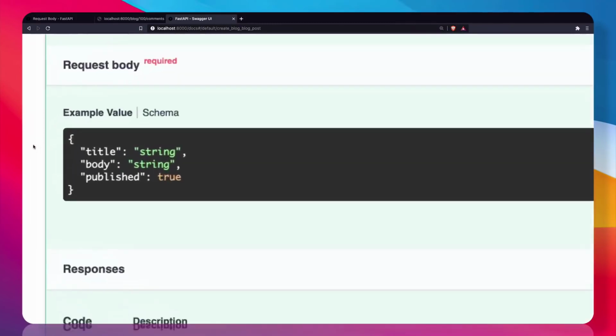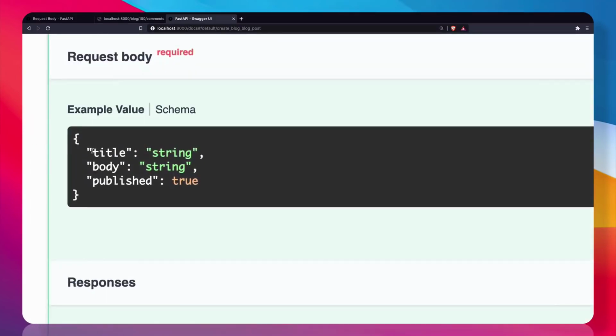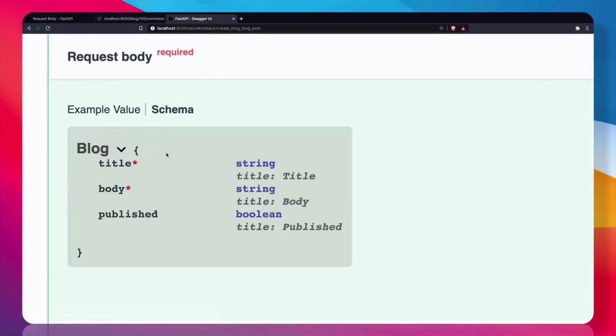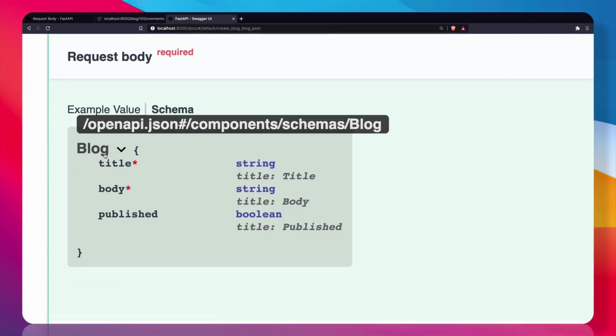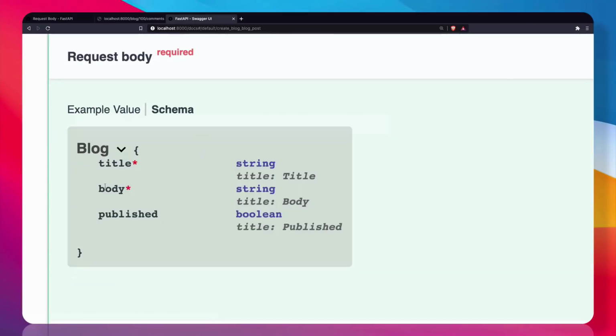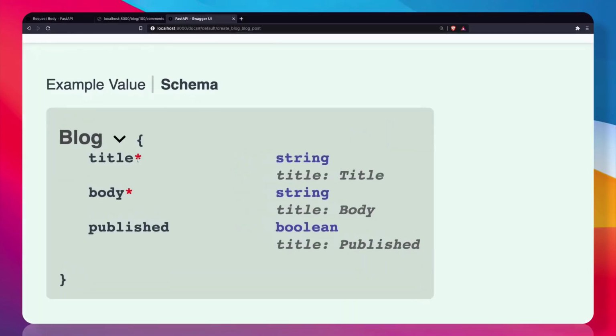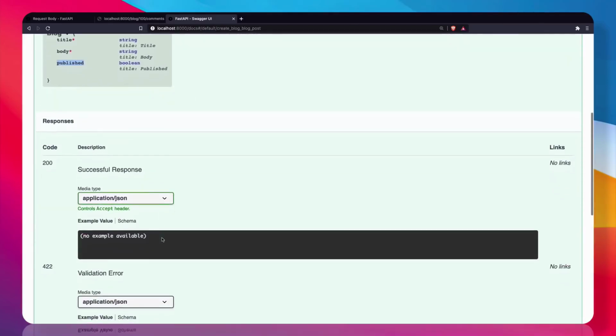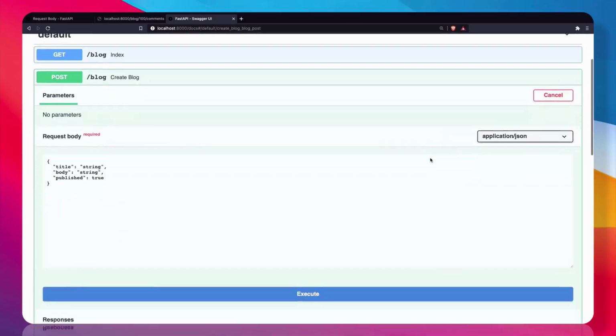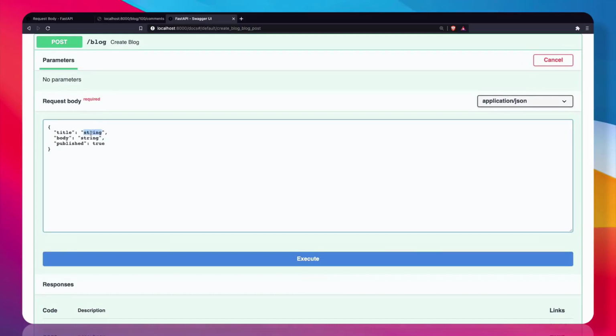Cool, you can see we are having the values, we are having the schema. The schema says the blog needs three things: title, body, and published. And make sure it has this asterisk. This means these two fields are required and published is not required. Okay, so let's try it out. So we say try it out, and instead of string, we write my first blog.